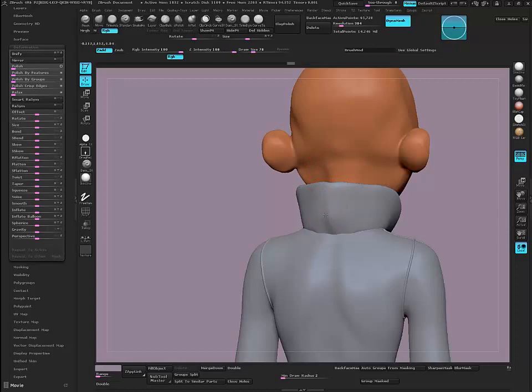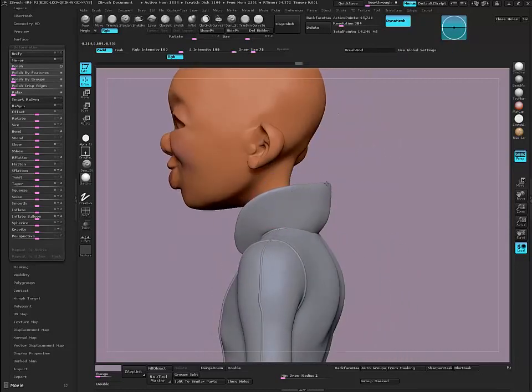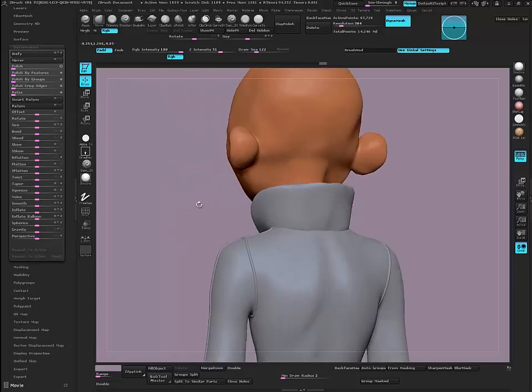Smooth that out again. And I want to keep the resolution fairly low, so it makes it easier for us to sculpt. So 65 points, that's absolutely nothing. That's not a problem to sculpt with. It's very easy. All right.